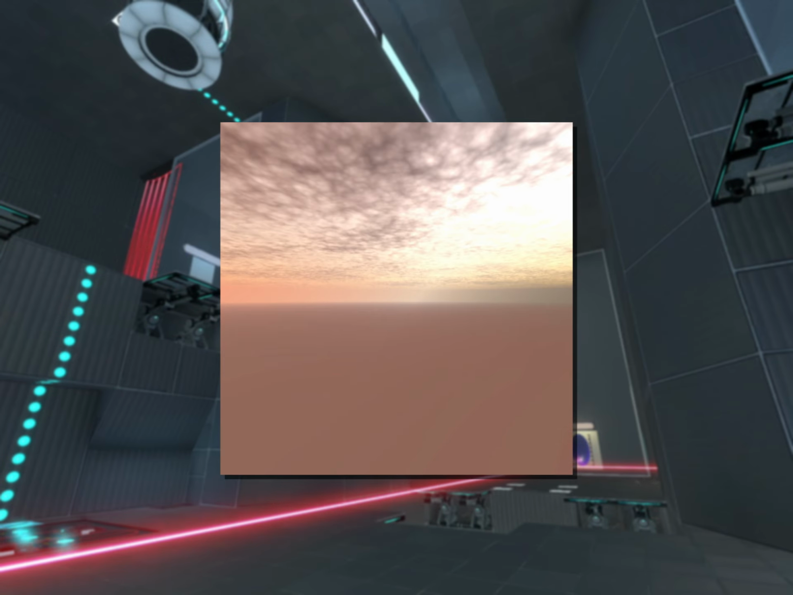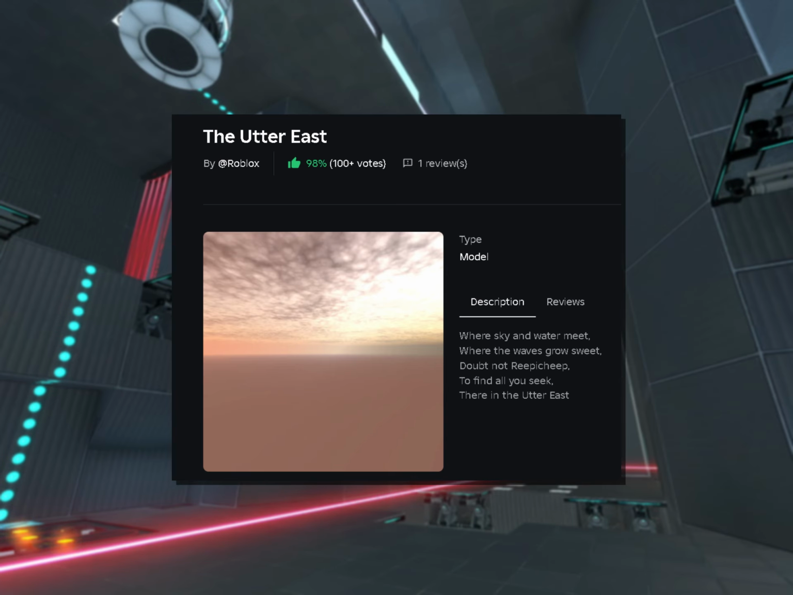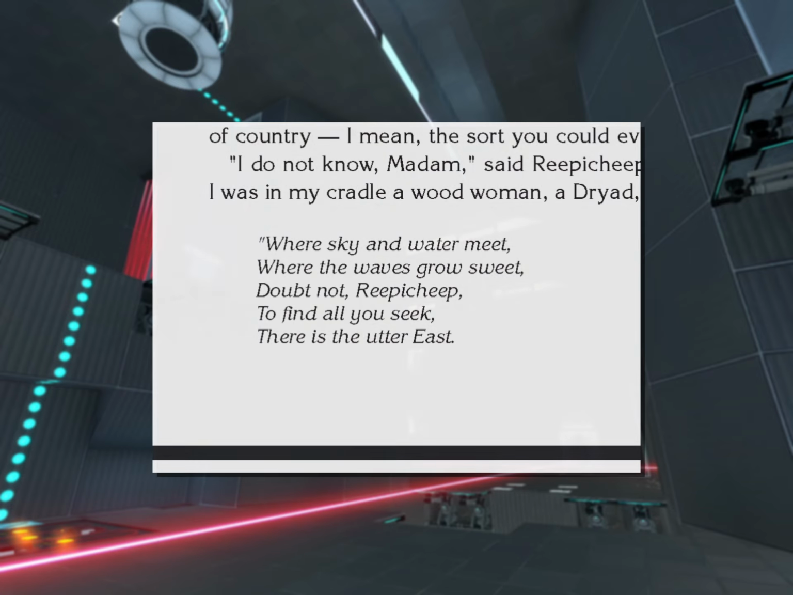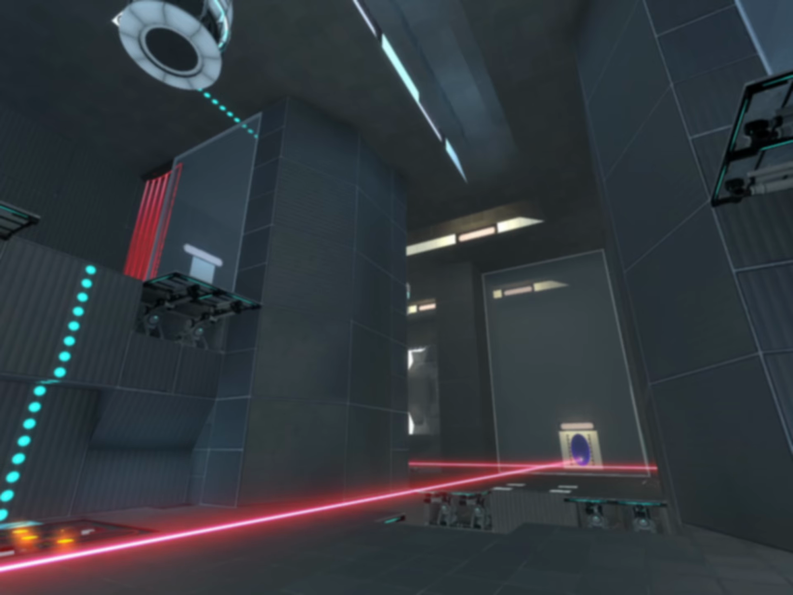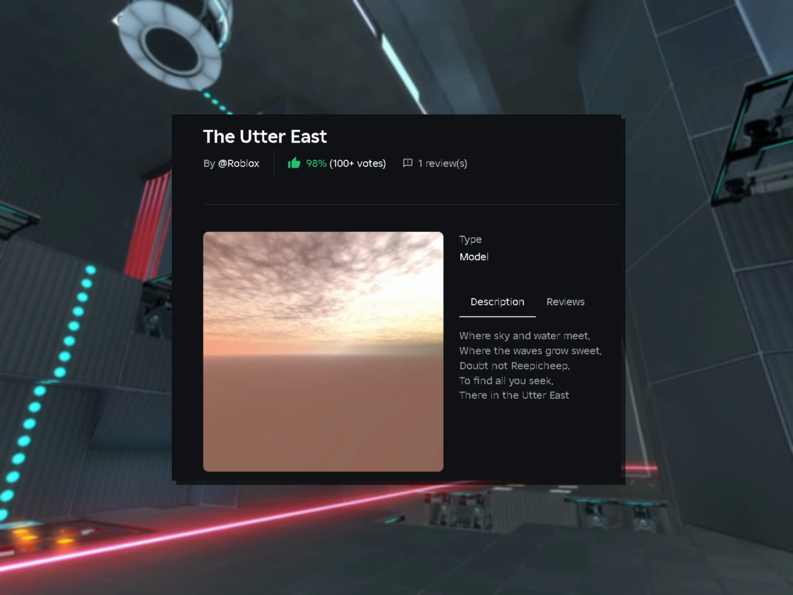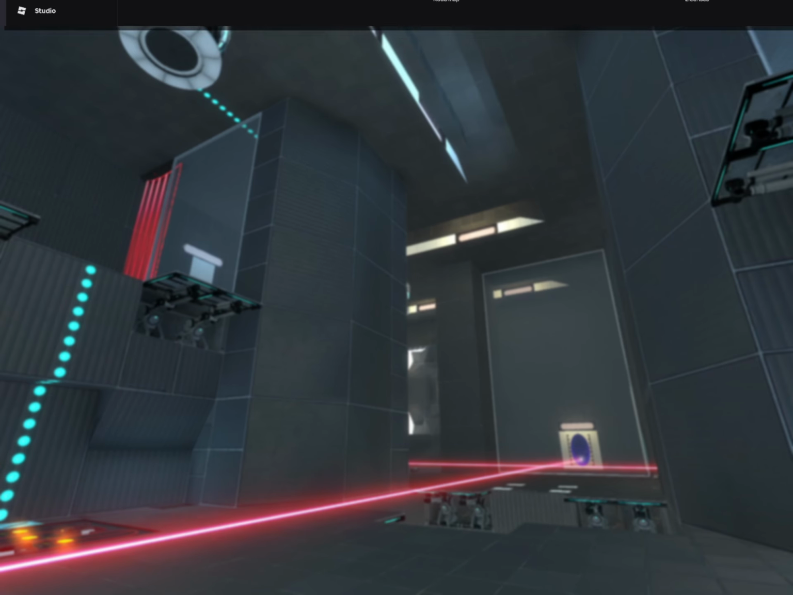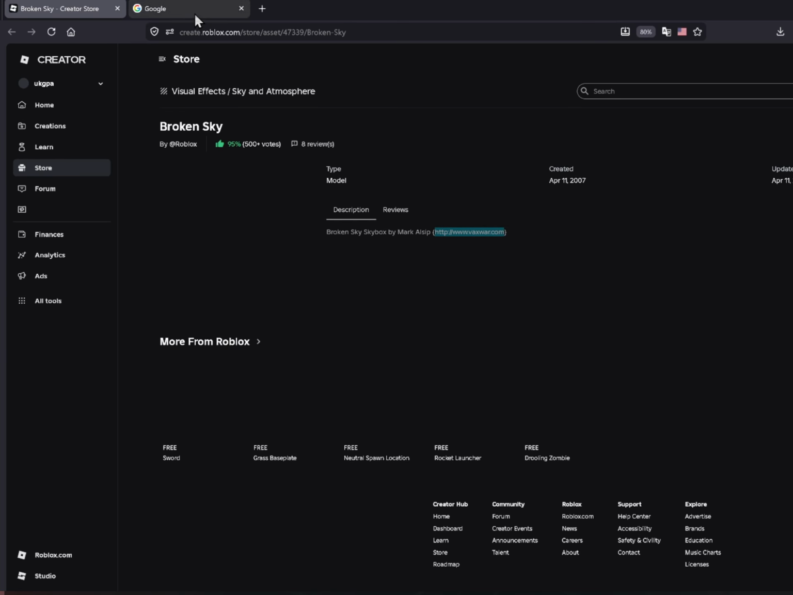The Utter East, its description is just an excerpt from The Voyage of the Dawn Treader by C.S. Lewis. This is one of the most mysterious skyboxes, as although it's pretty clearly made in Bryce, the author was never credited. The other 5 were credited to Mark Alsip, so let's look into his site.